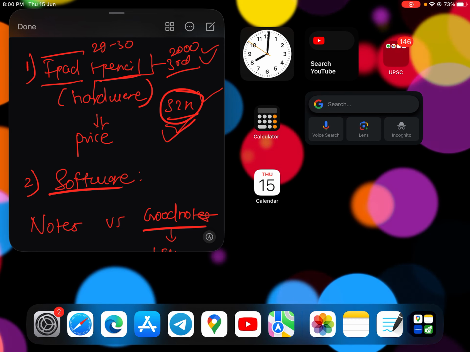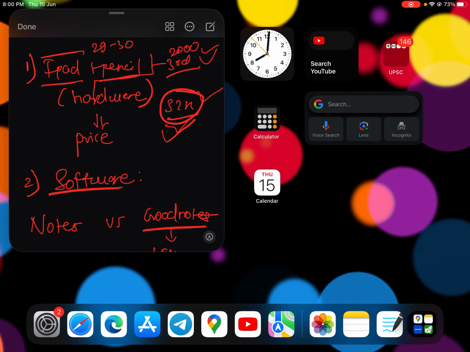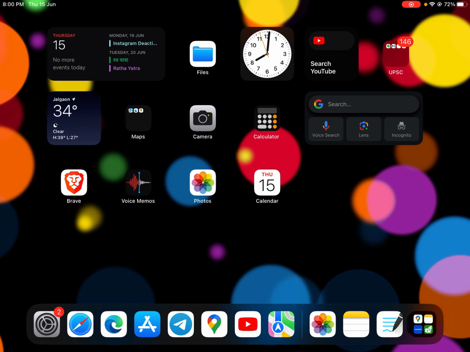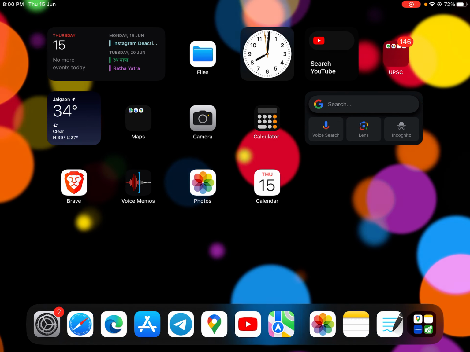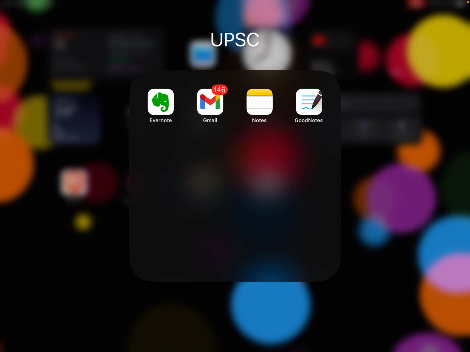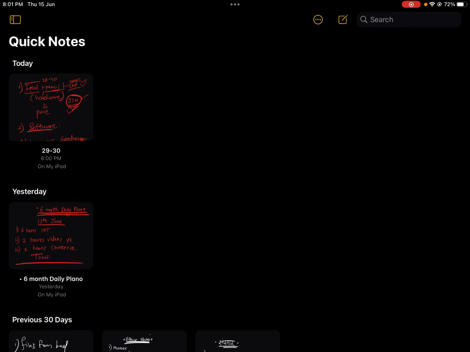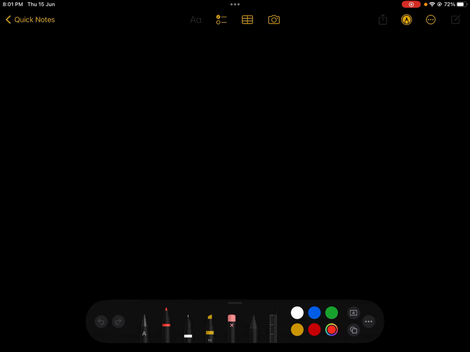Then the second point would be the software. Software wise, we have two basic options. First, we will talk about Apple's default software, which is free of cost. This is Apple's Notes software. It gives you a lot of functionality, but to a certain extent it is limited, and we will see how it is limited.